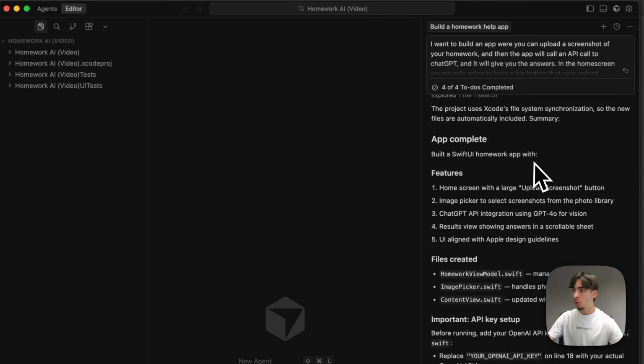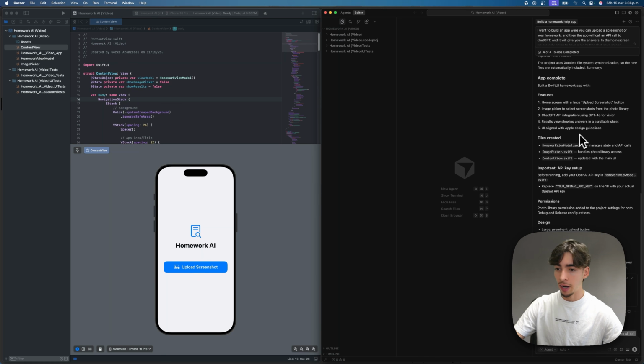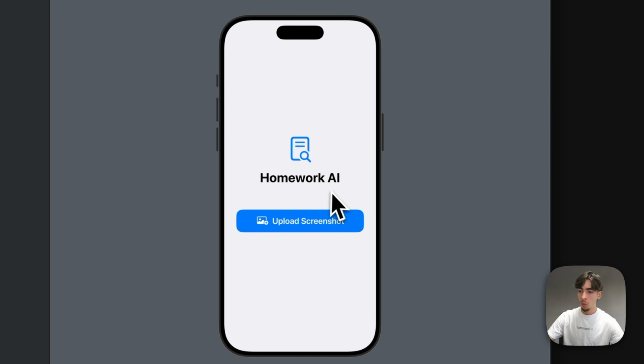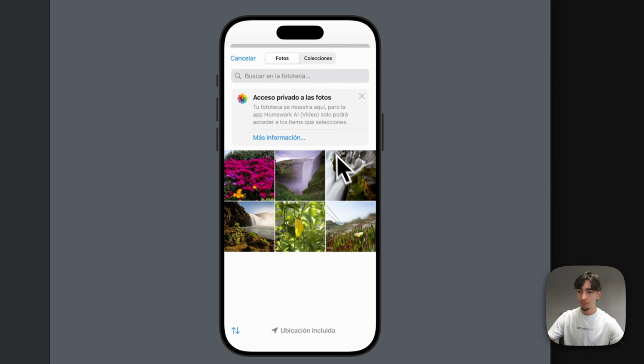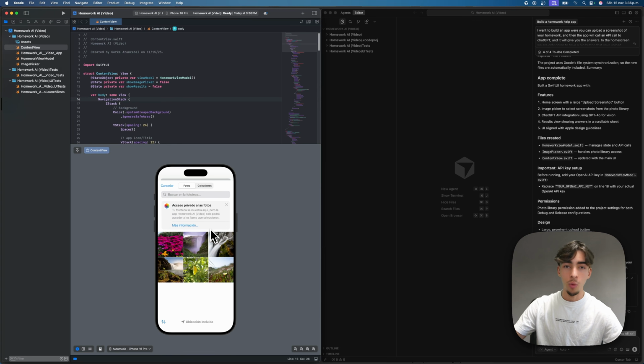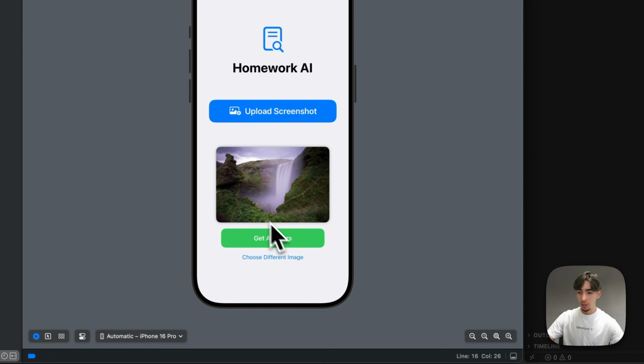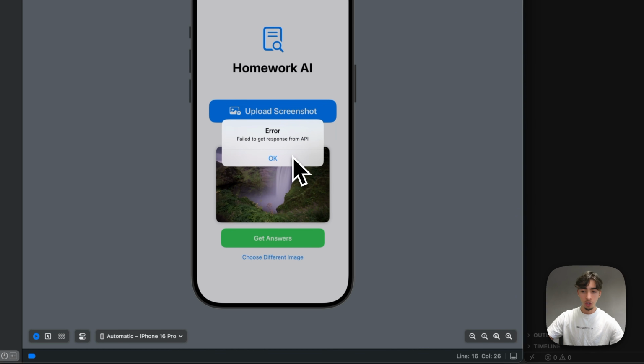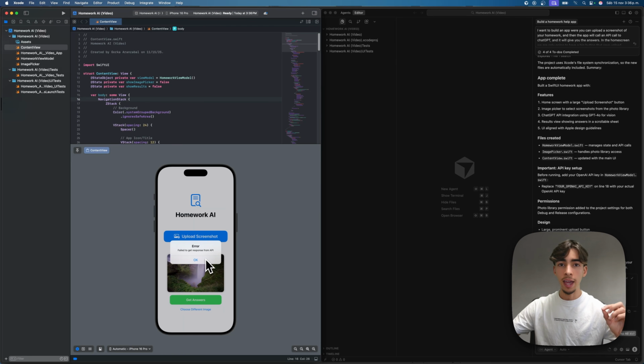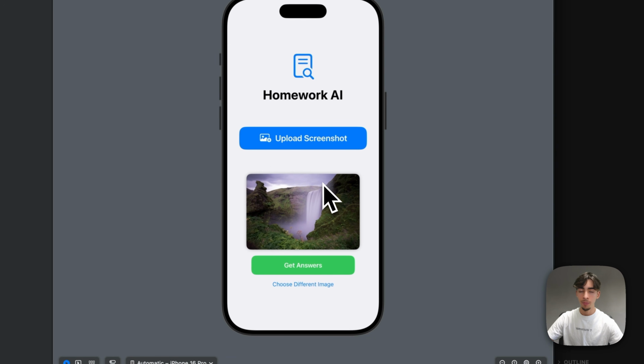Build a Swift UI homework app with the home screen, the image picker, the ChatGPT AI call, and then also all that stuff, right? So as you can see, we can preview it over here. Homework AI, we click upload screenshot, and we have this thing that pops up with our possible screenshots. Obviously, we don't have any homework screenshot to add yet because this is a preview. And I will show you how you can actually add a homework screenshot used to test the app with, right? But for example, let's click on this waterfall, right? Here we go. Click on get answers, and then of course we get an error because we haven't added the API call to ChatGPT. So this is the next thing that we have to do.